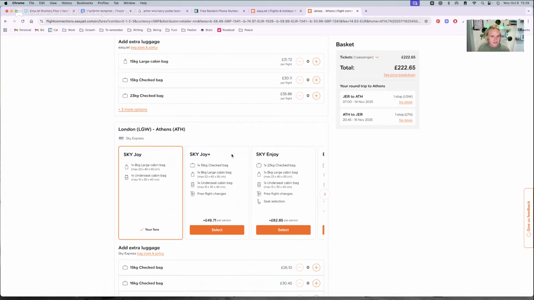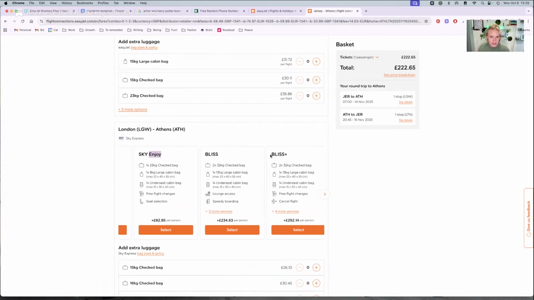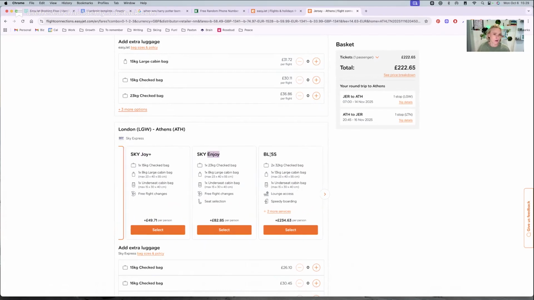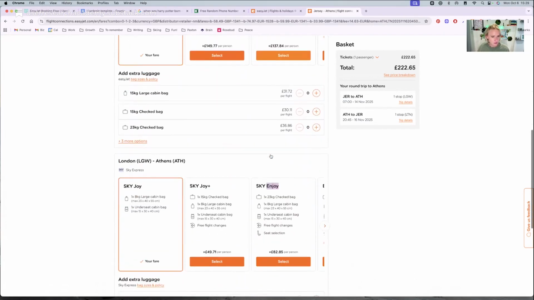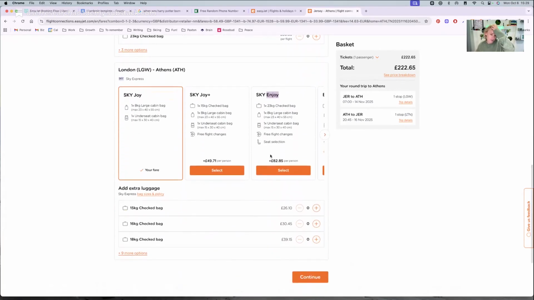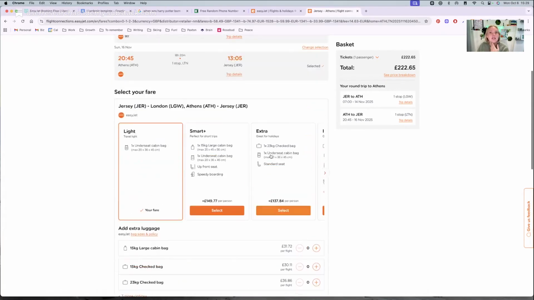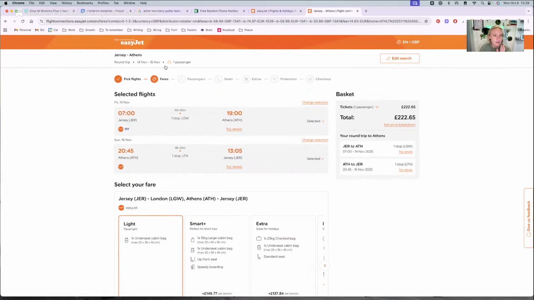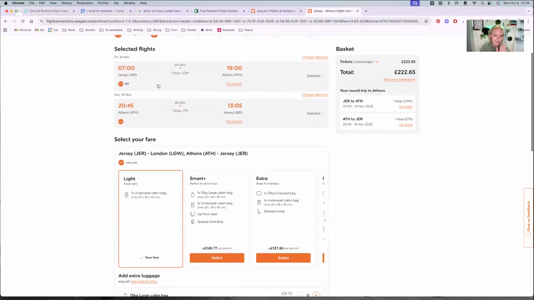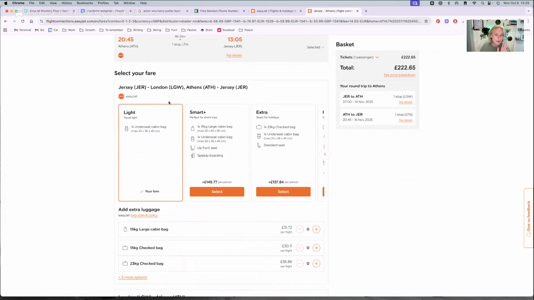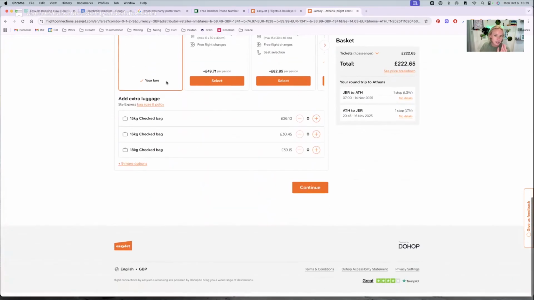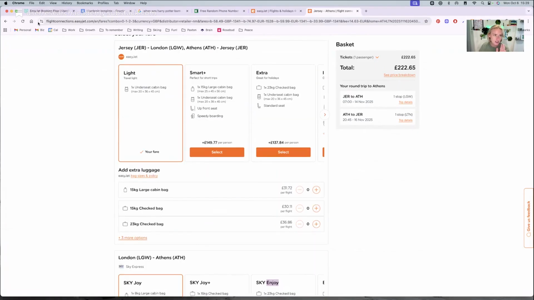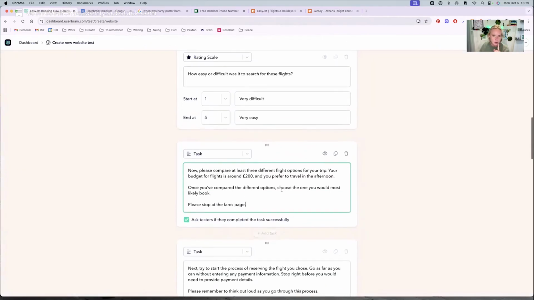What is happening? Oh, it's because I have 2 flights. I have 4 flights, technically. I'm not going to mess around with it because I'm too scared to change this now that this is letting me do this. So I'm going to have them select their fare and their extra luggage on this next one. So I'm going to have them do the 2 ones.